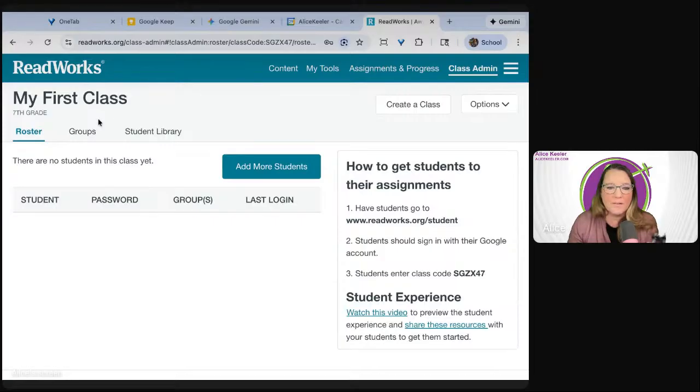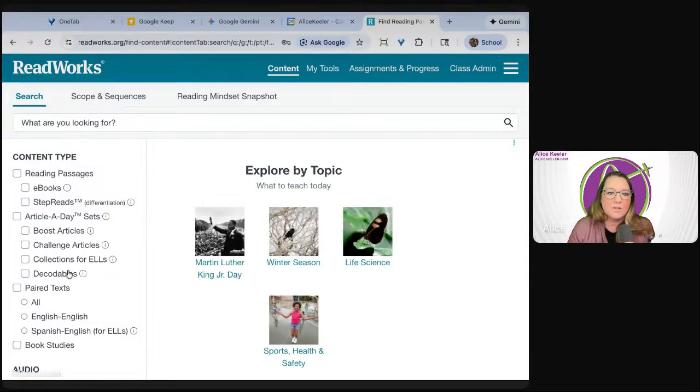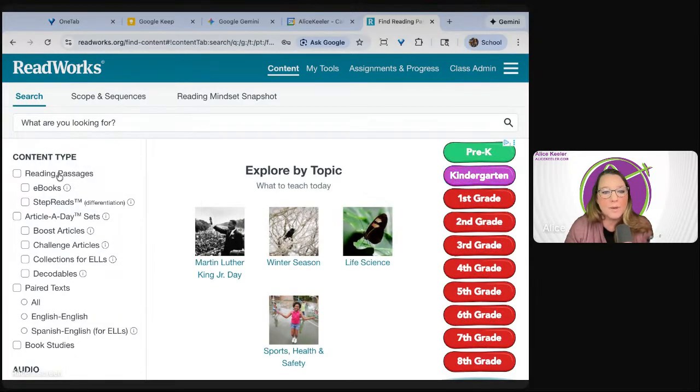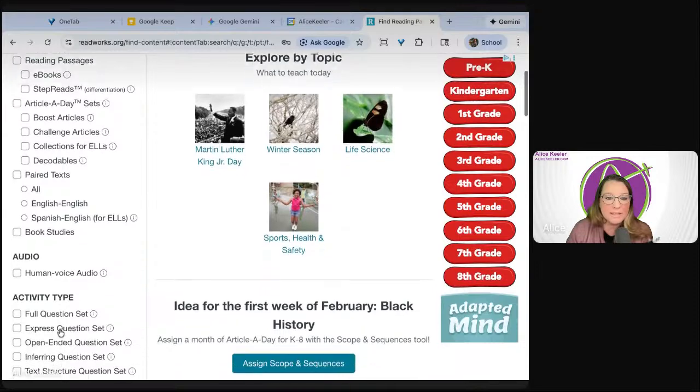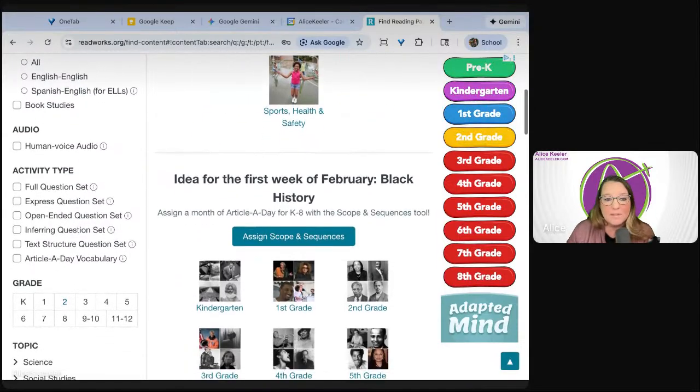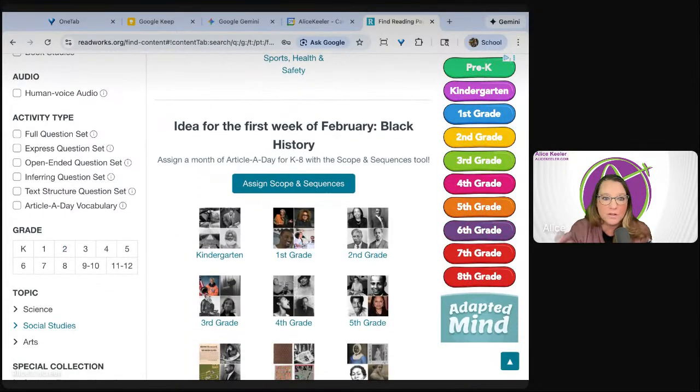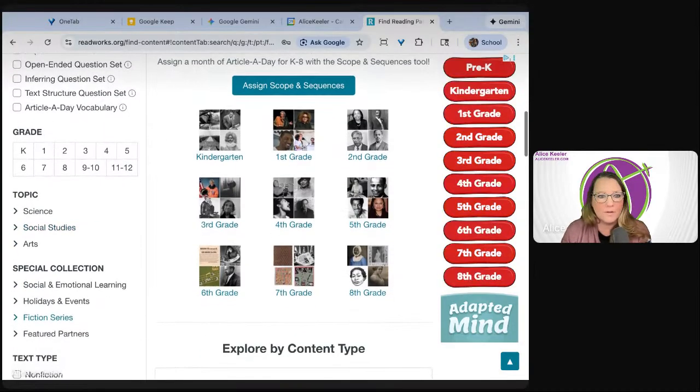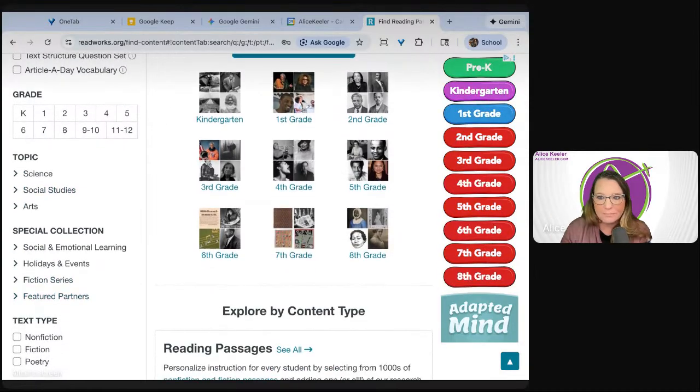Okay, so now that I've done that, I'm going to come up here on the upper left and go to content, and you can see there are different content types. So there are reading passages, ebooks, step reads, article a day sets. All of this is free. So you see this differentiation, challenge articles, paired text, books, studies, different types of activities, and then I can filter this for grade levels and topics and all the different things.